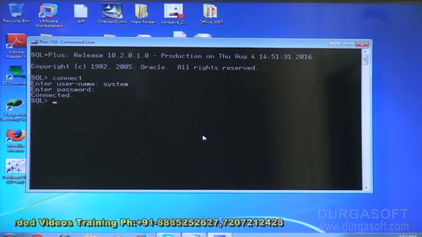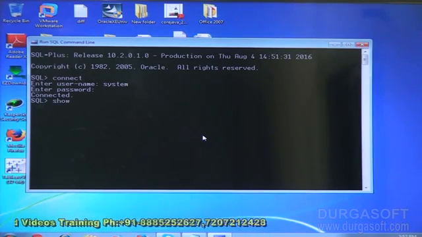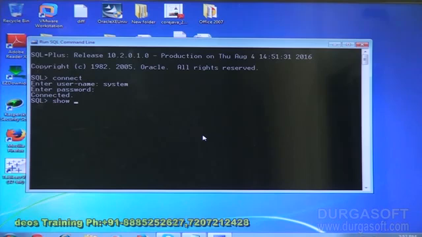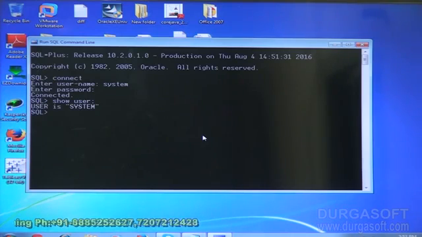If you want to confirm the current working username, then use the command show user. It will display user is SYSTEM. Now how to create a user account? Create user.